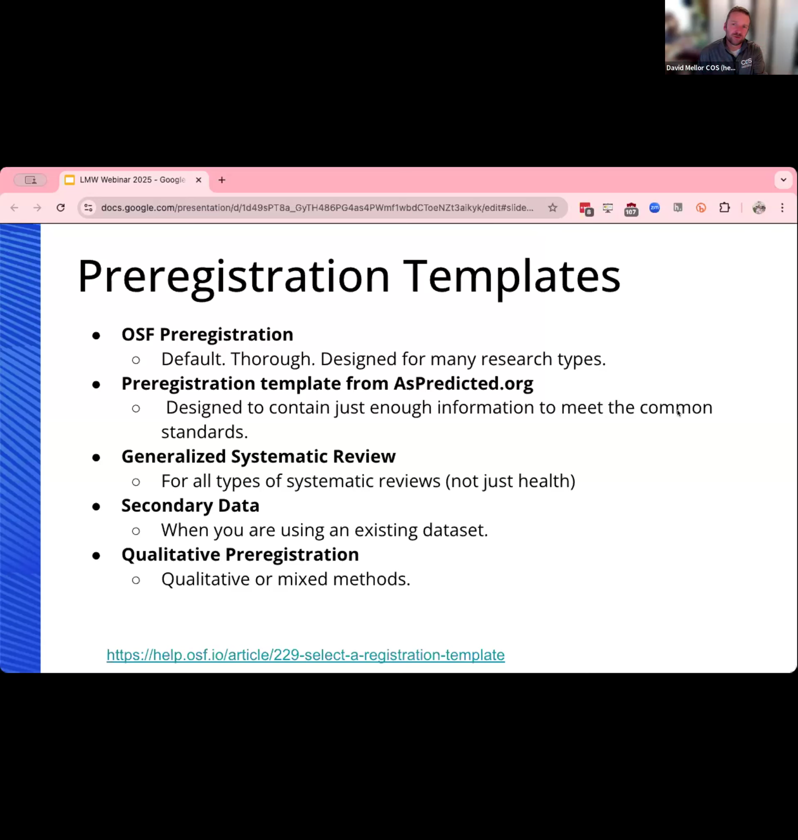Secondary data is the template to use when you're about to access an existing data set, and it asks for more detail about what the data set is, how you're going to access it, and importantly, what information you have about any trends in that data set that might influence your decisions about how to analyze it. So use that one if appropriate. And finally, there's a great template for qualitative or mixed methods research, and that was developed I think about 4 or 5 years ago now, and it's seen tremendous uptake again in those disciplines.